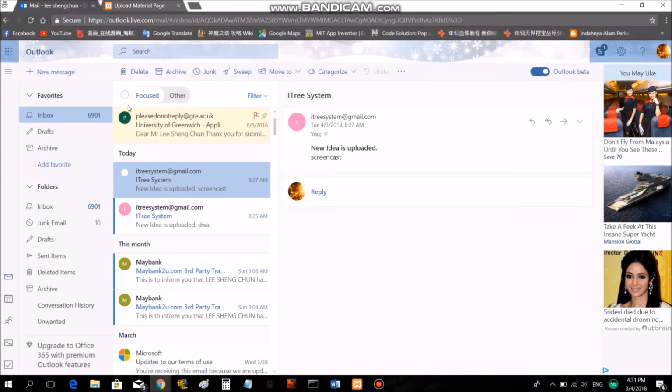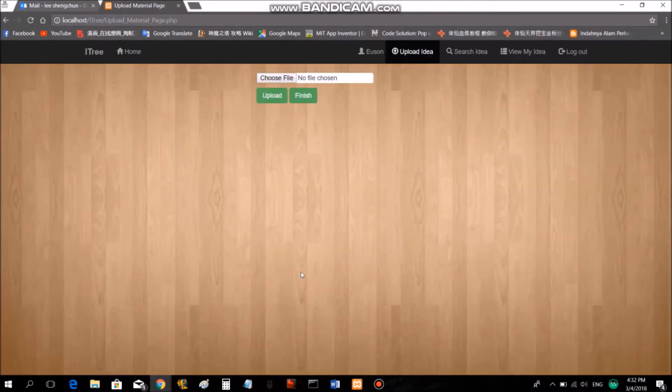And this is the email notification received by the QA coordinator that is in charge of the department. On this page, the student can upload files to support their idea. The student can select any file type to upload.